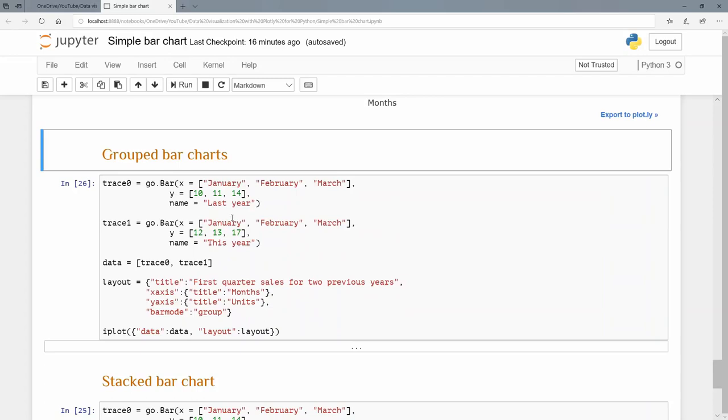So let's move things up just with a grouped bar chart. And now I want to have two sets of elements on here. And so I've changed my computer variable to trace 0 and trace 1. And with a bar chart, be careful now because we want the same sort of space for both. So I've got January, February, March, and January, February, March. And I've got my Y values 10, 11, 14 as before, and the second Y is 12, 13, 17. But now I'm going to add a name because I need to tell Plotly that these two things are separate. So I'm going to say name equals last year, and this name equals this year.